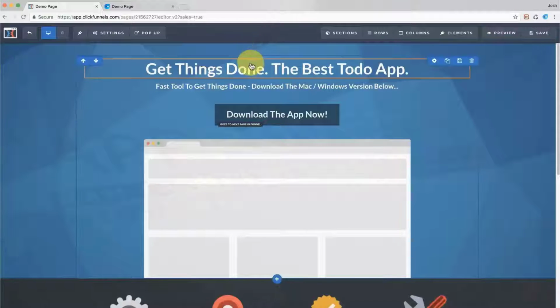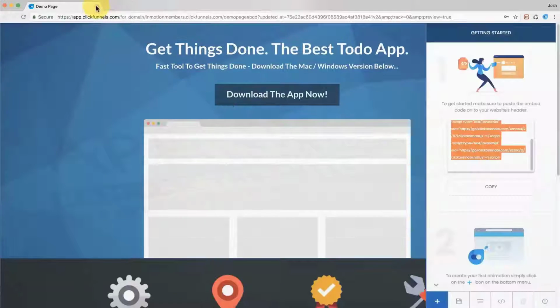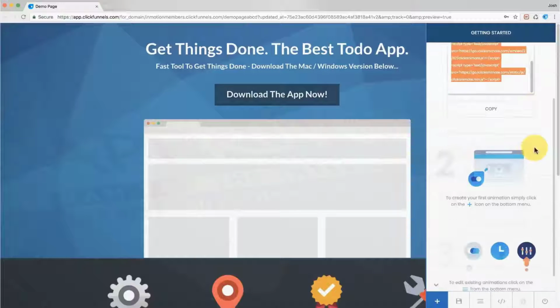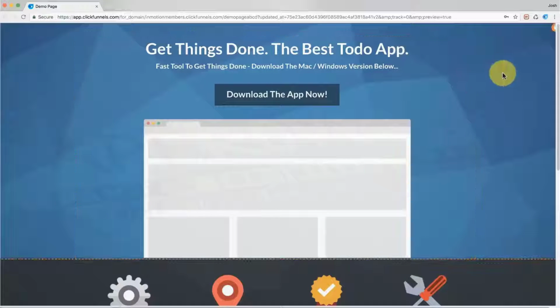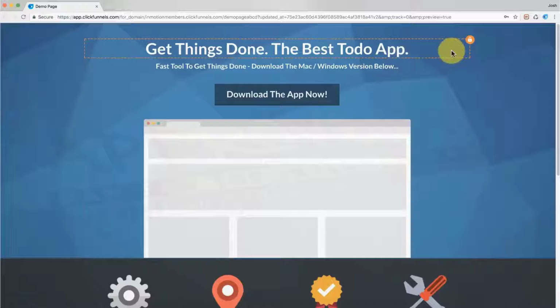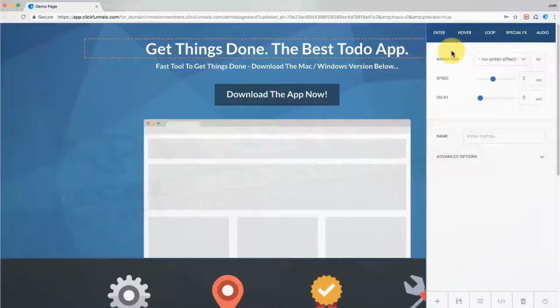Okay, so what I would do now is I'm just going to go out of the editor and go back onto the main page that I want to animate. And what I can do now is simply click on the plus button, and that will enable me to begin adding a new animation. So what I'm going to do is animate a few elements on this page. I'm going to select this headline over here. So I'm just going to click on it, and now I can go and begin adding animations.